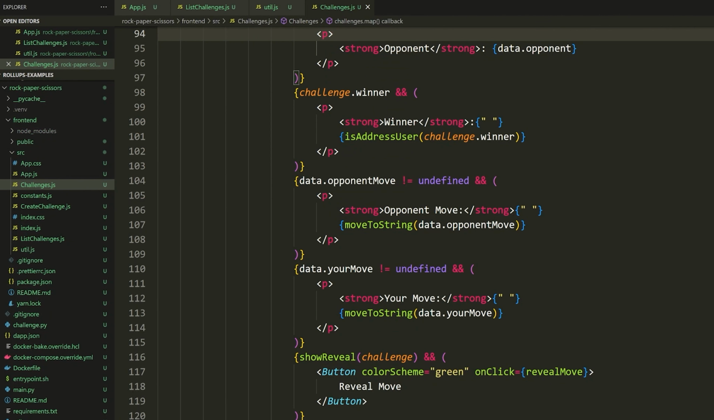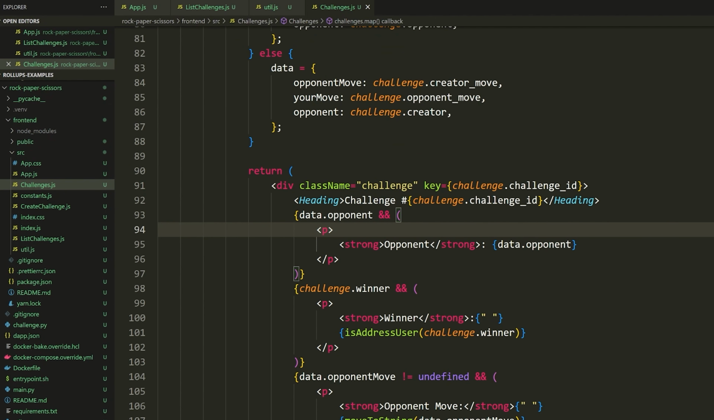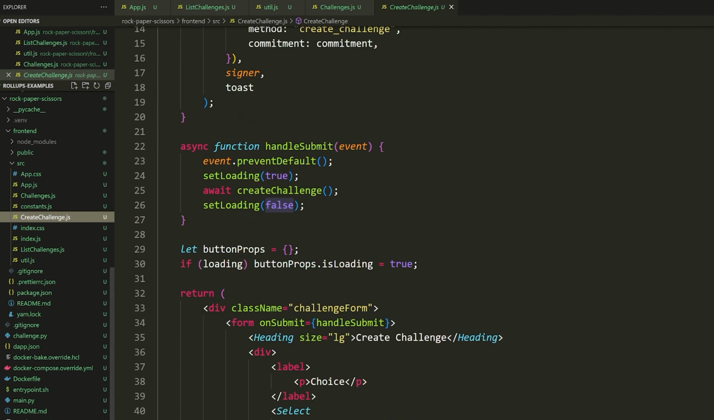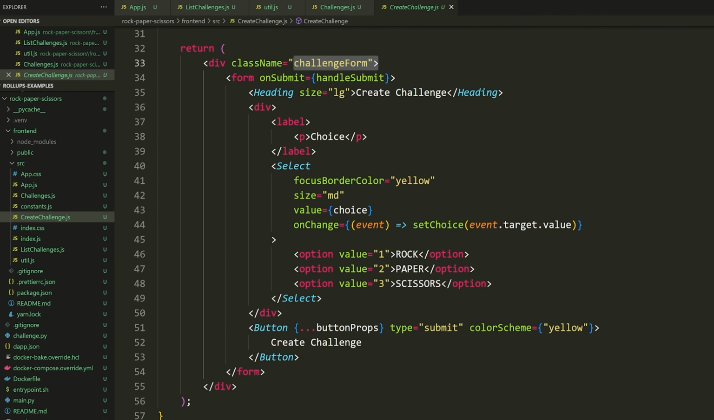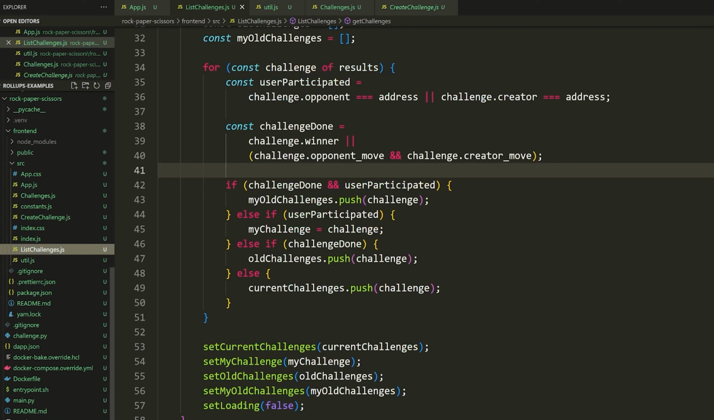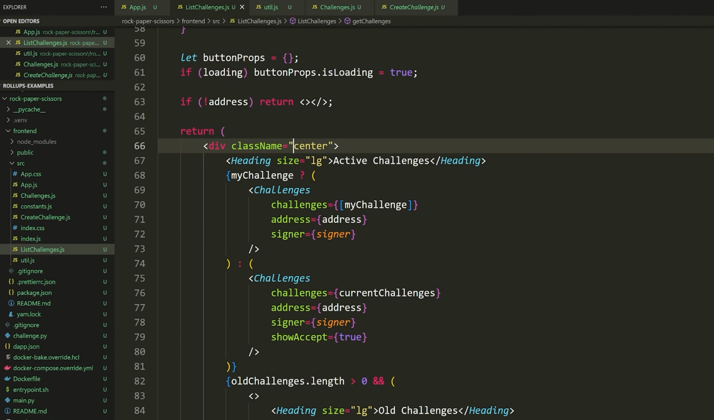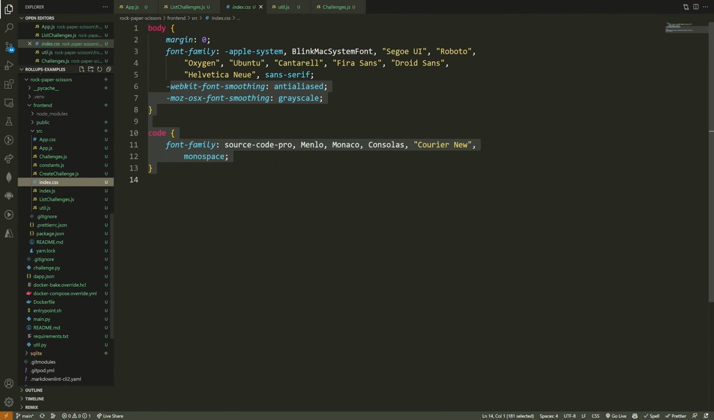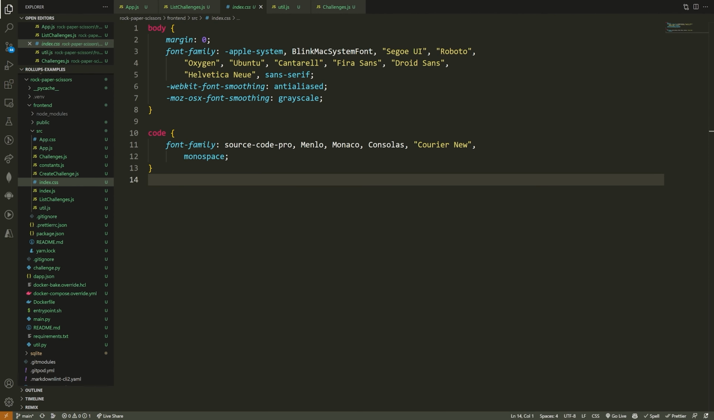To do the styling, we have a few classes. We have the challenge class, right? So we're going to want to space those out a little bit. In create challenge, we have the challenge form. If we go to list challenge, we have the center class. So let's just go into index.js and we can do a fair bit of our styling inside of there.